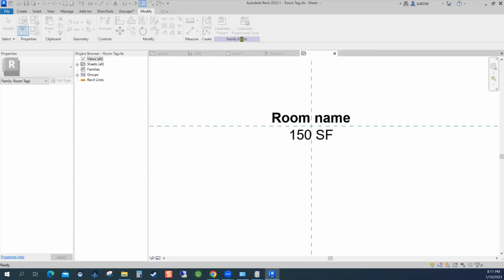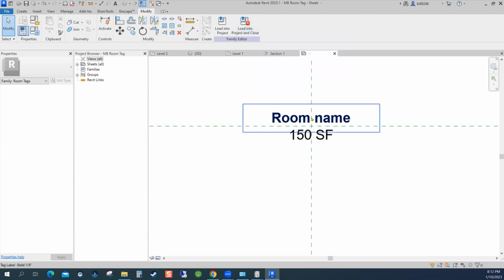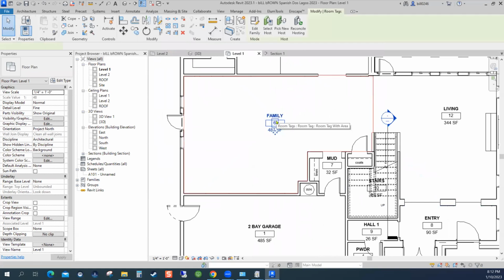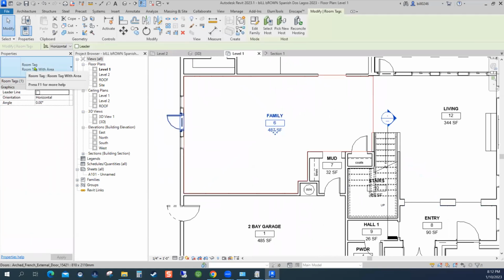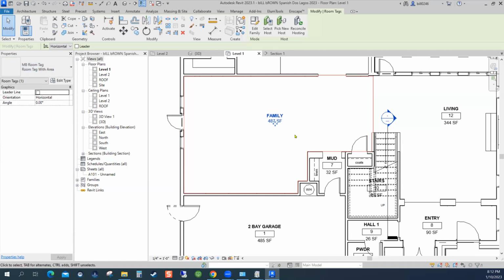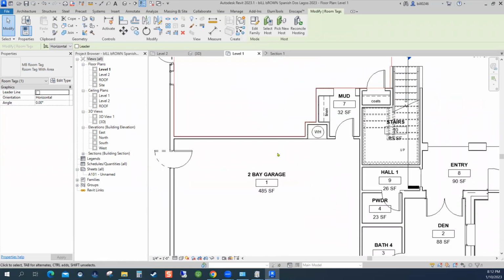Once it's saved, you can go ahead and load it and close it. What load and close means is it's going to load it into your project, and it's also going to close this at the same time. Now you're not going to see anything happening. I'm going to hit escape a couple times. If I took this tag now and come up here to my properties, you'll see I have the ones in the box, but I also have mine. If I change this to room tag with area, you'll see that I have just the name and the area. I don't have that big box in there.